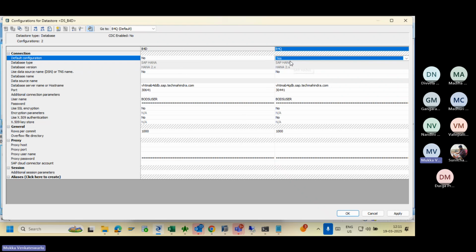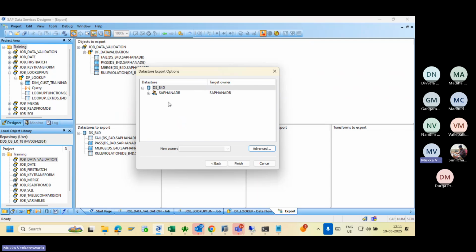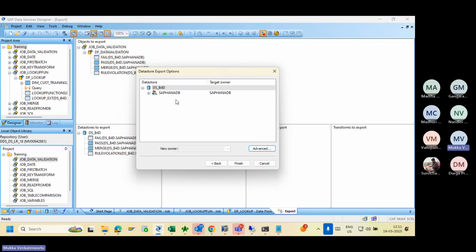Now I'm setting this default configuration to yes. Just click on apply, click on OK. The moment you do that, see what the DB server is. Quality DB server. Okay, just click on OK. Now when this data store is created in quality, it will point to the quality server only, quality DB only. If you do not change this connection in quality also, it will point to the development server only. So just click on finish.